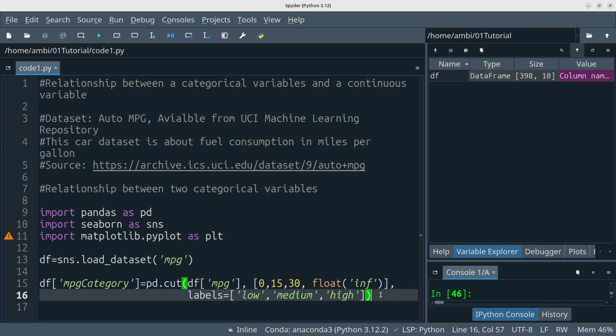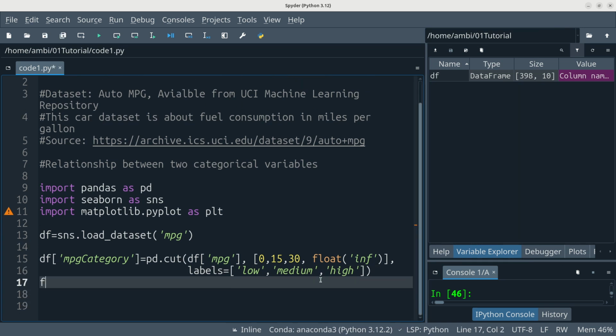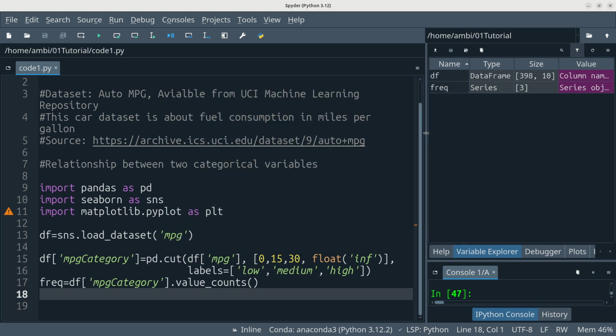Before that, we can print the frequency as well. So if we create a frequency variable, and then we can say df, we would like to see how many cars belong to each category. So we can say dot value_counts. And if I run this code, you will have the frequency, and you can see that there are 244 cars with medium category, 85 cars with high category, 16 cars with low MPG category.